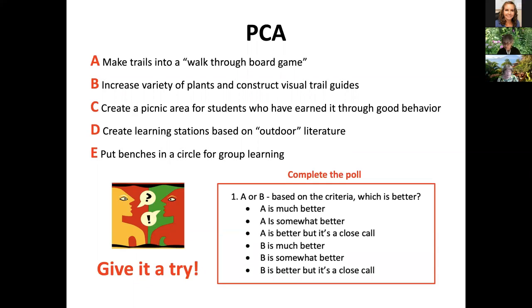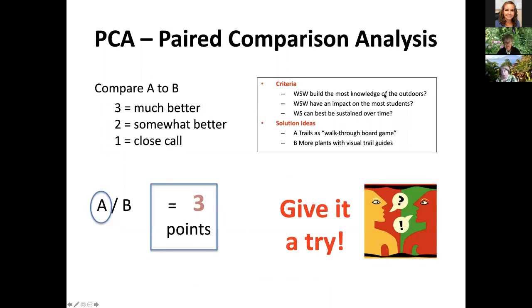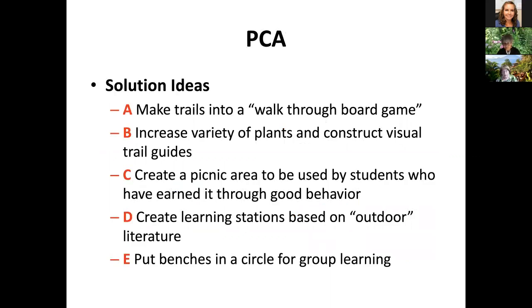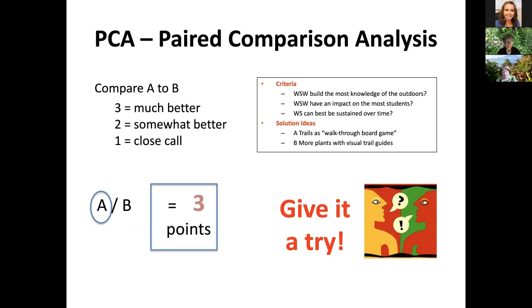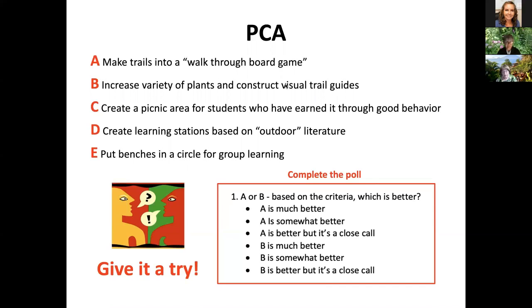Someone asked which criteria you're focusing on. Okay, let me back up one, I think, if I can. Which will build the most knowledge of the outdoors, have an impact on the most students, and best be sustained over time? Yeah, I don't have that. I guess I don't have that and the solution ideas on the same page.